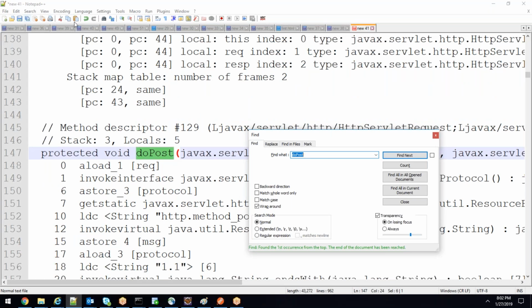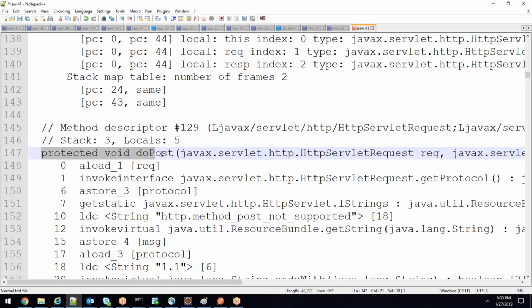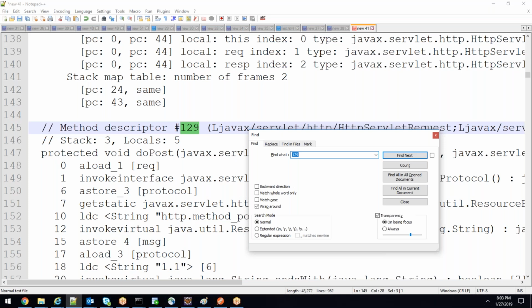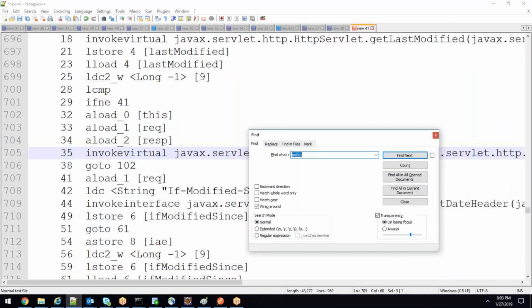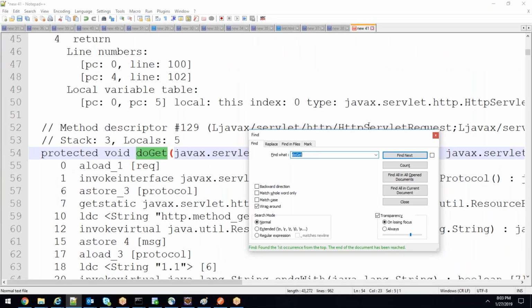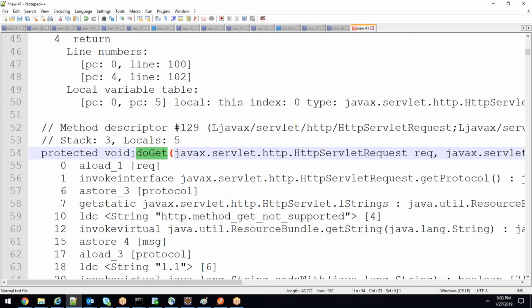This is one of the methods in the HTTP servlet class. HTTP servlet class has a do post method, and it also has a do get method. This is the do get method. So this is one method, correct? This is the do get method and the do post method. So I'm interested in these two methods. I'm not interested in other methods. The HTTP servlet contains so many methods, but I'm more interested in these two methods, do get and do post.